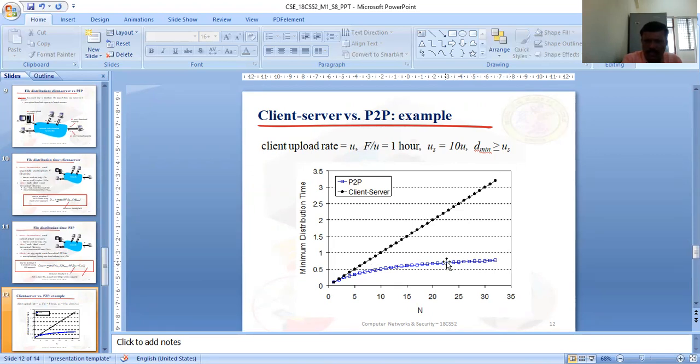So that is the time. The minimum distribution time is less in the case of peer-to-peer. That is the architecture, that is what we have learned in this graph.